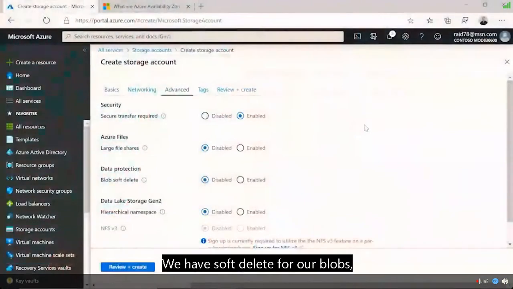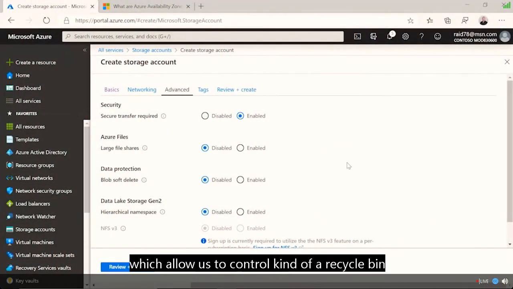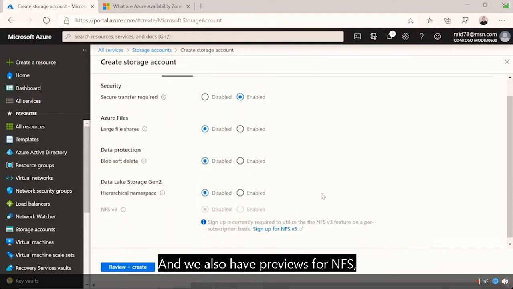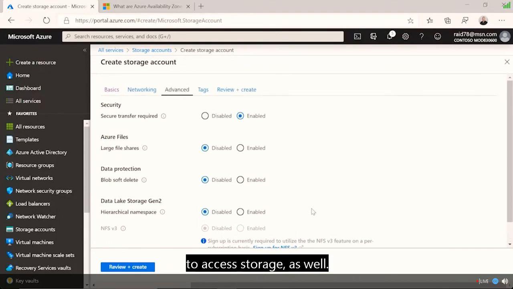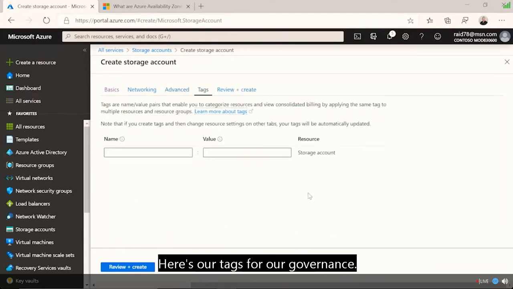We have soft delete for our blobs, which allows us to control a kind of recycle bin at the blob level. So if I delete a file, I can bring it back very quickly. And then we have some specific things for Azure Files. If you have a large number of file shares or Data Lake Storage, you might need some of those options. We also have previews for NFS to access storage as well. Here are our tags for our governance.